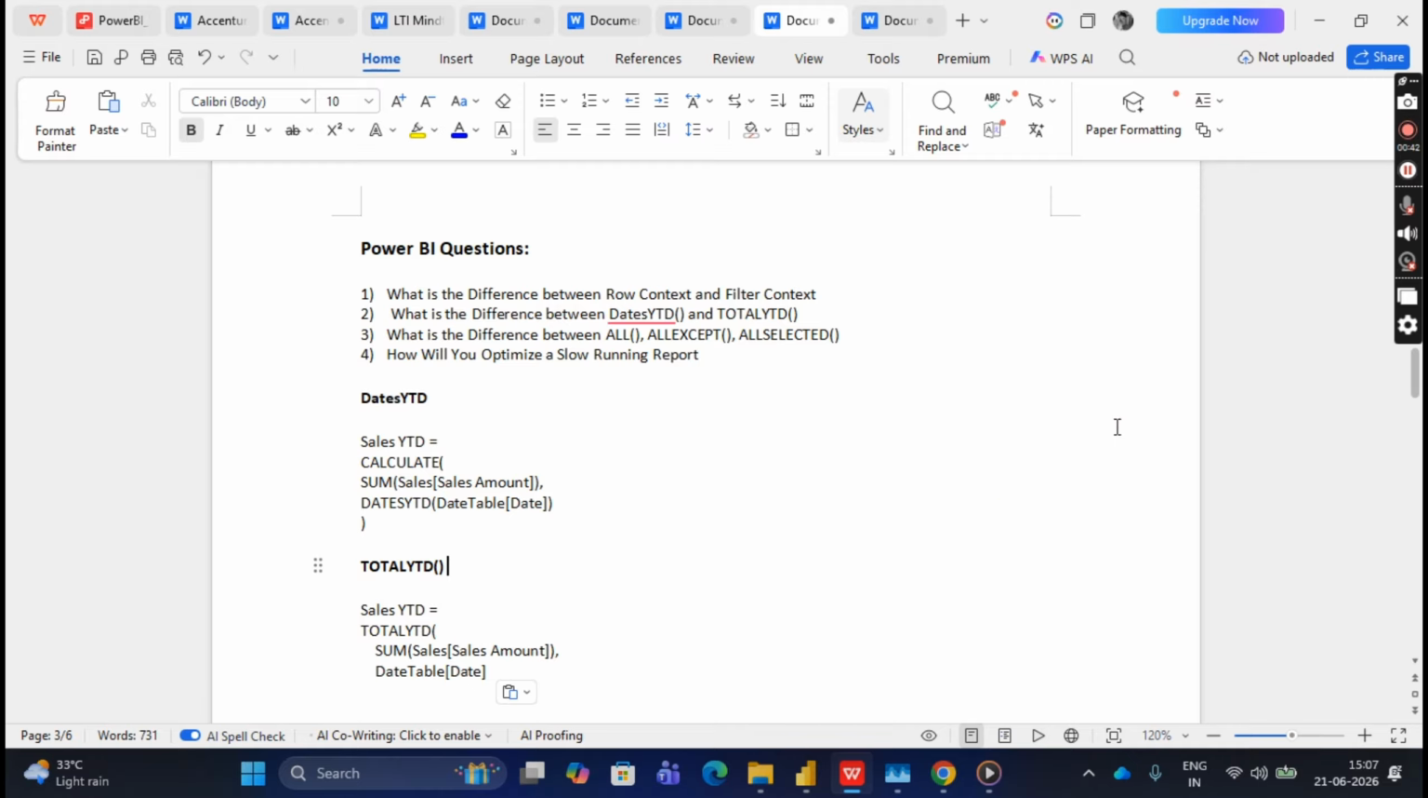For TOTALYTD, it returns the actual YTD value directly. It is a shortcut for CALCULATE plus DATESYTD. So the DAX measure for calculating the sales YTD becomes Sales YTD = TOTALYTD(SUM(Sales Amount), DateTable[Date]). So this is the difference between DATESYTD and TOTALYTD.